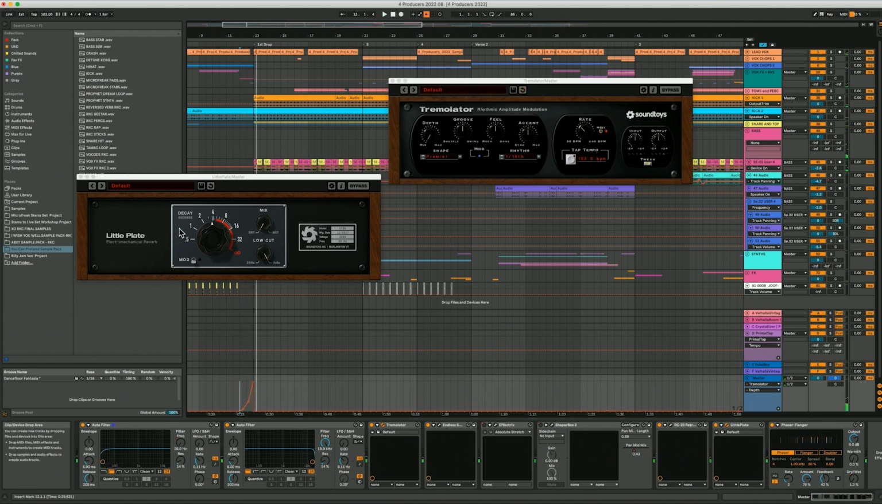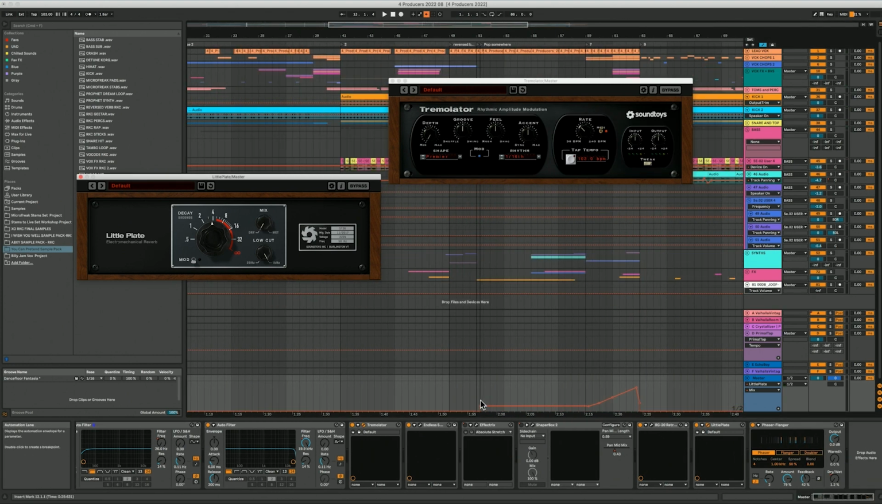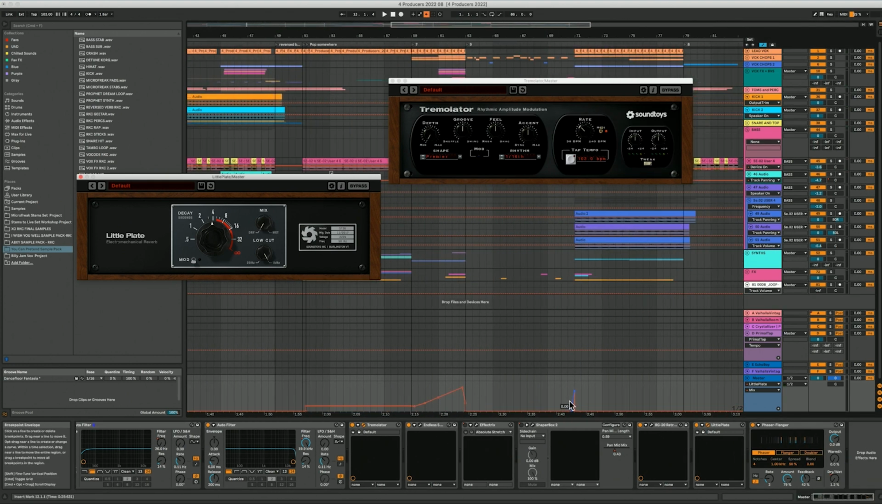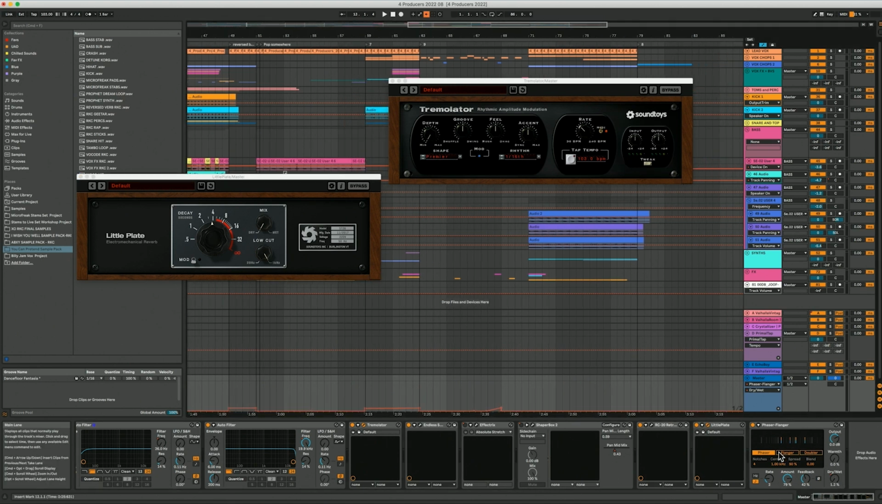Also, I really like the little plate for doing some reverb swells. So I got a couple of those going on, and I've got Live's phaser and flanger in a few cheeky places too. So there we have it. There's my production breakdown of Don't Know What.